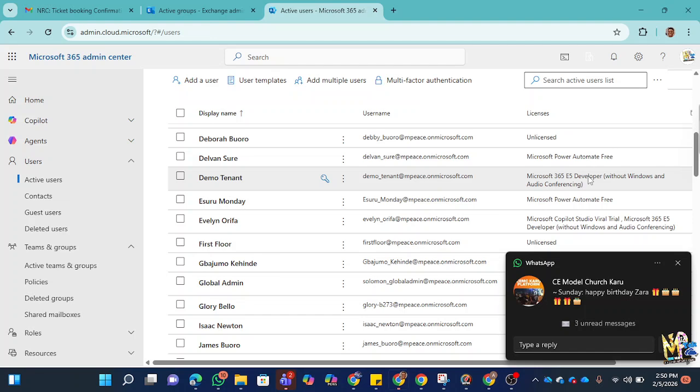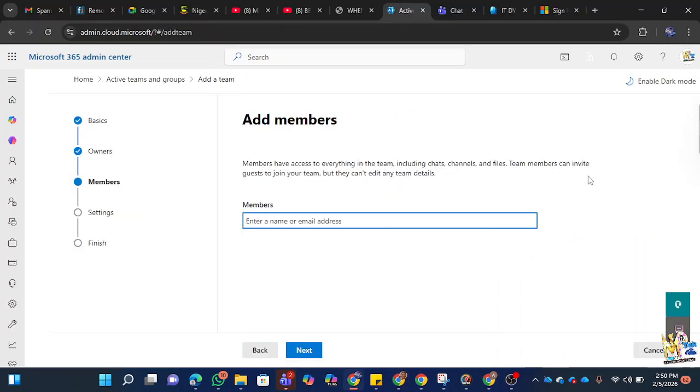Let me pick demo tenant. See, demo tenant is here already. So let's just say it's only one member. Remember this for practice's sake. Only one member. You can see the interface.